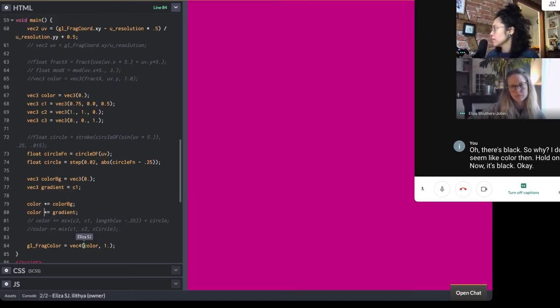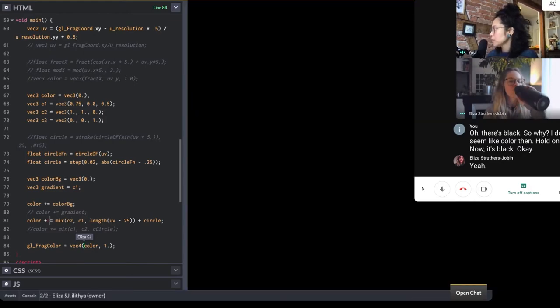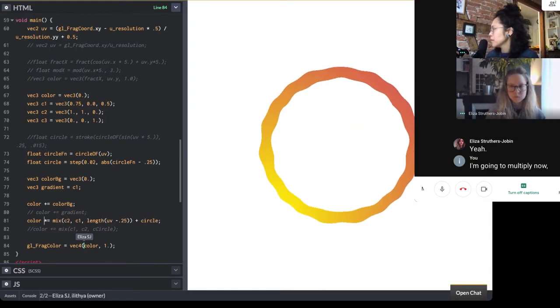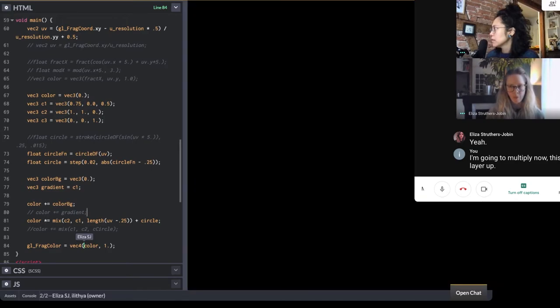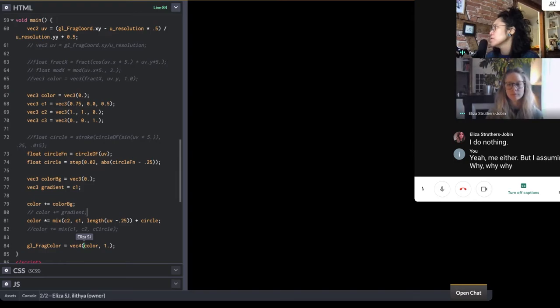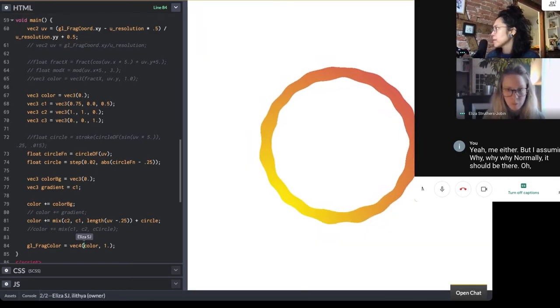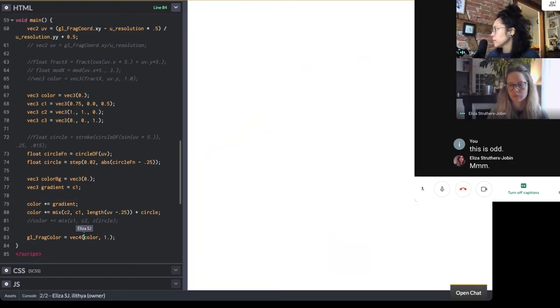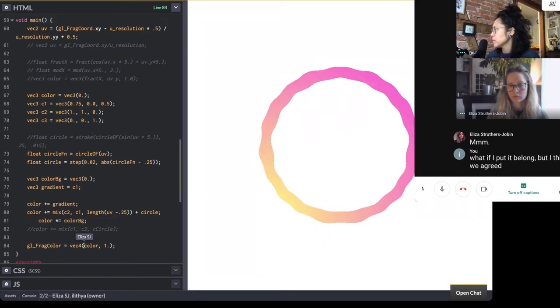No. Wait. Maybe I need to multiply now this layer up. Now I don't see... I see nothing. Yeah, me neither. But I'm assuming, why? Normally it should be there. This is odd. Mm-hmm. Oh. What if I put it below? But I think we agreed that there was no difference in that.